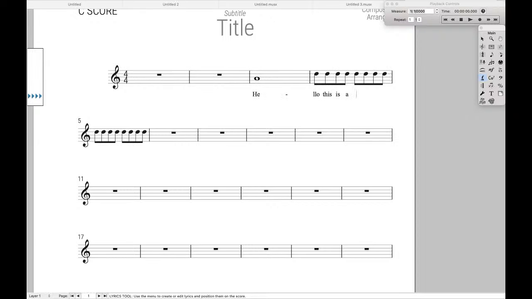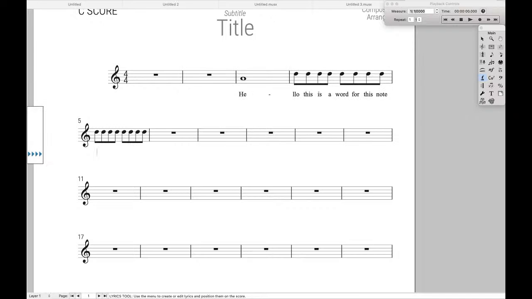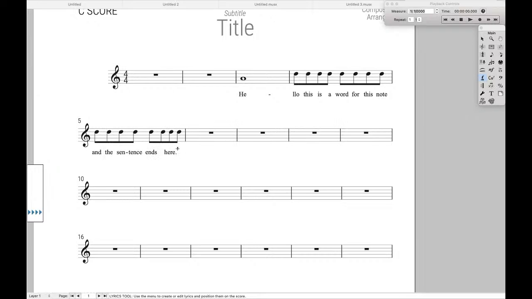This is a word for this note. Bunch of single syllables so the dashes work. And the sentence ends here. Okay, so not noticing any immediate problems with the lyrics. You're welcome for the live stream.